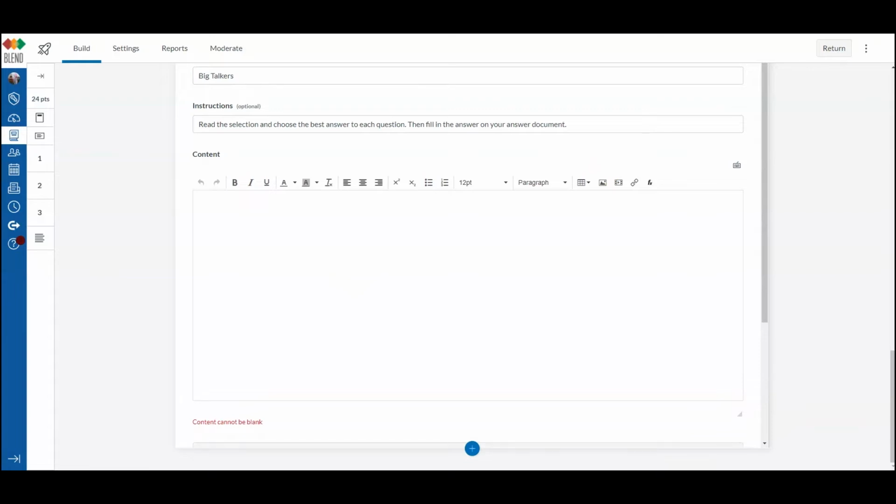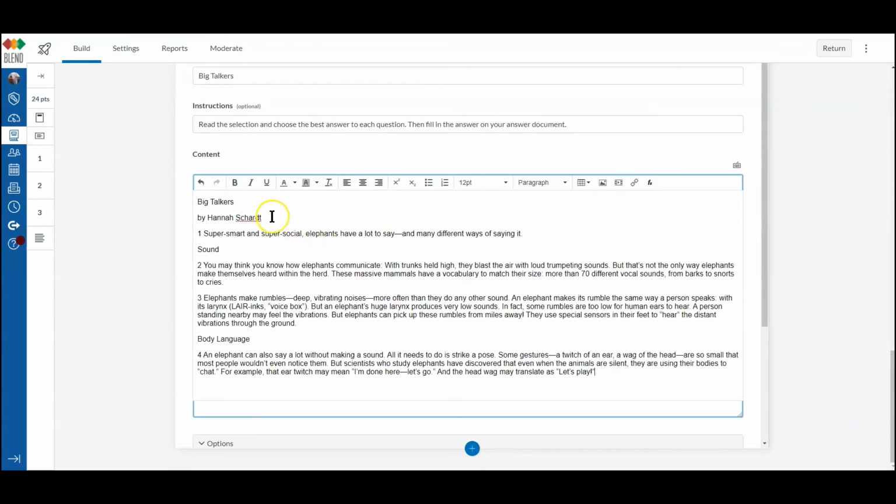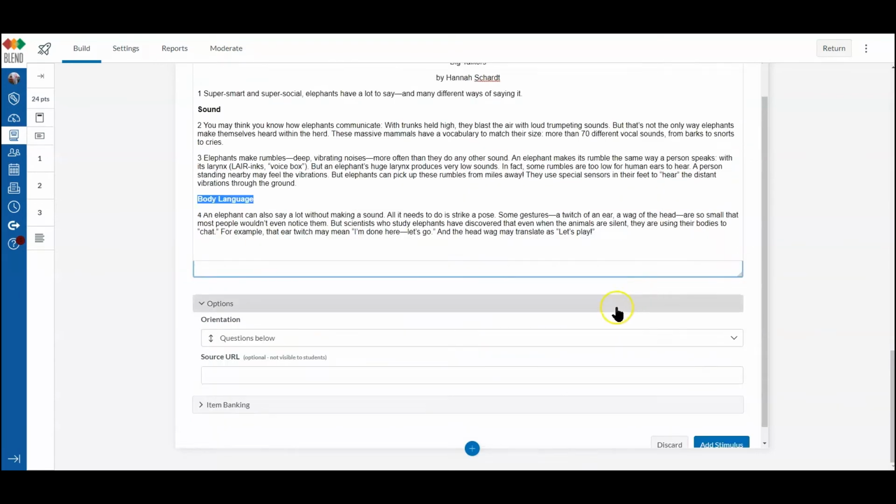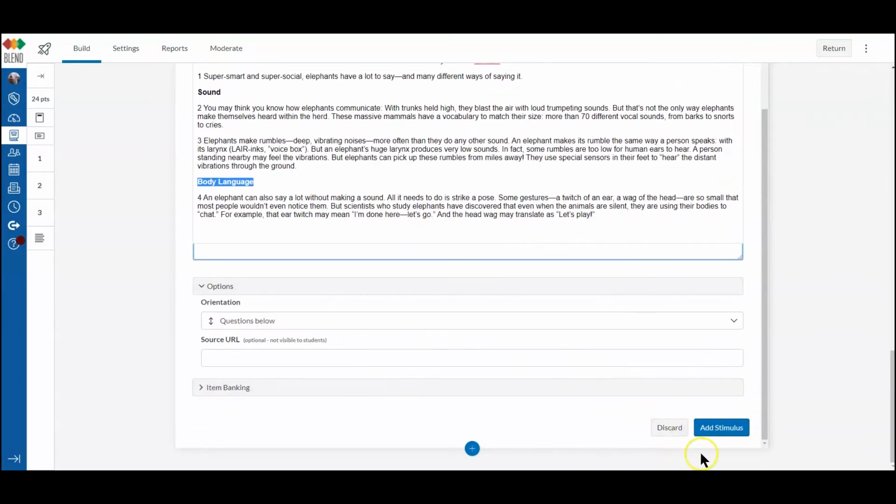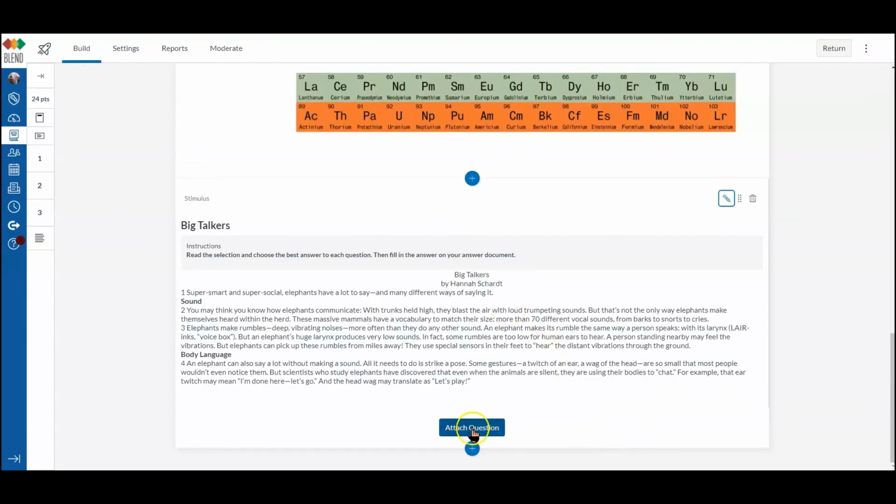And I'm going to add my text. Again, if you're cutting and pasting, be sure you check your formatting. Okay, for these two, I would like these to be centered as they are in my source document. And so you can go in and change your formatting. So that's my stimulus. I am going to add the stimulus. Now I can start attaching questions to the stimulus.